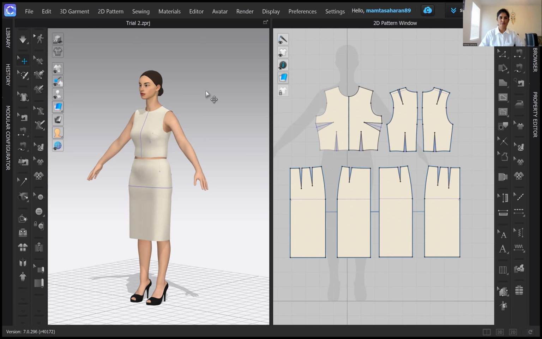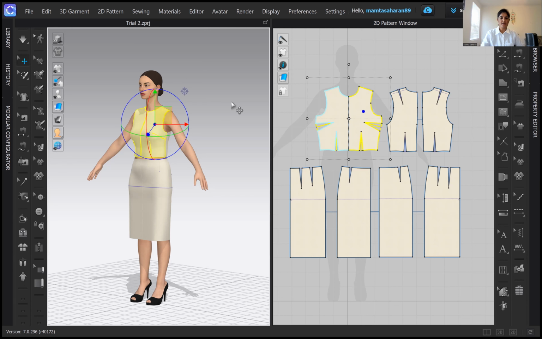Hello everyone. Today I will explain how to use the Gizmo tool in CLO3D. The Gizmo tool is a very important tool, and we can use it to move our object or arrange our object in the 3D window. So how do we get the Gizmo tool? If you left click on your pattern, you can see the Gizmo tool. In the Gizmo tool, generally we have arrows, planes, and arcs.